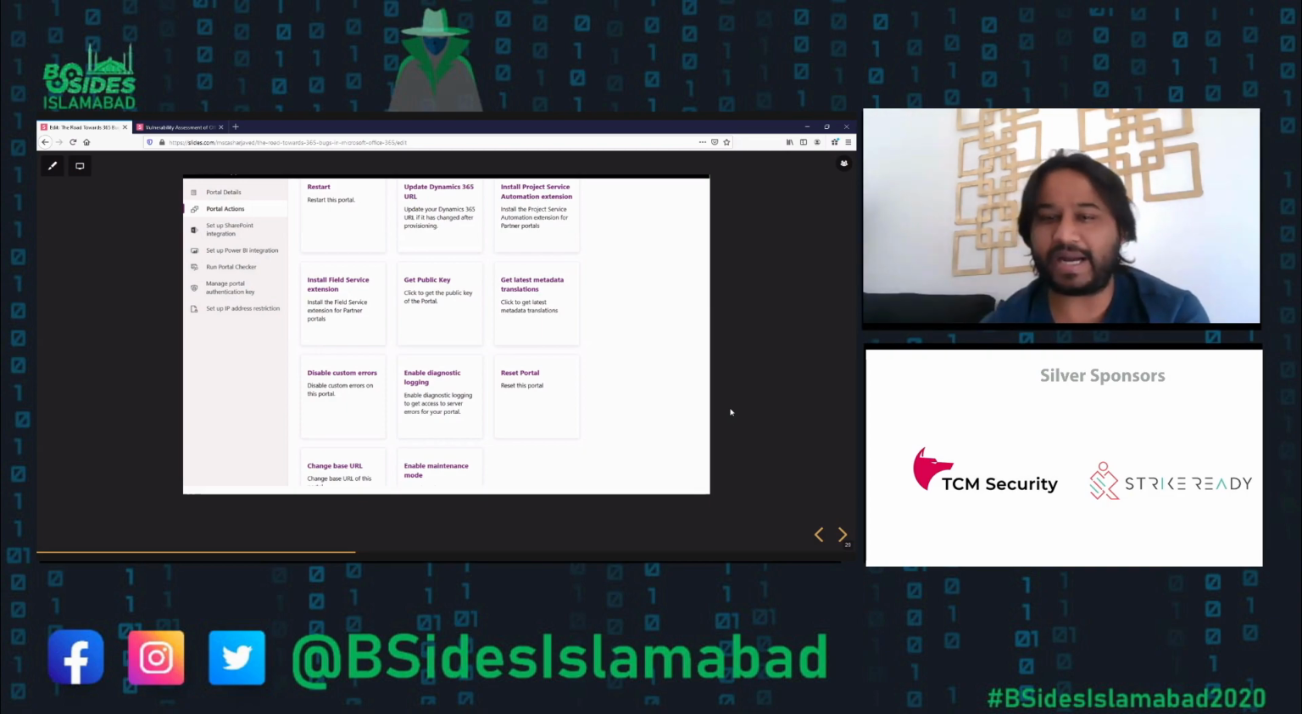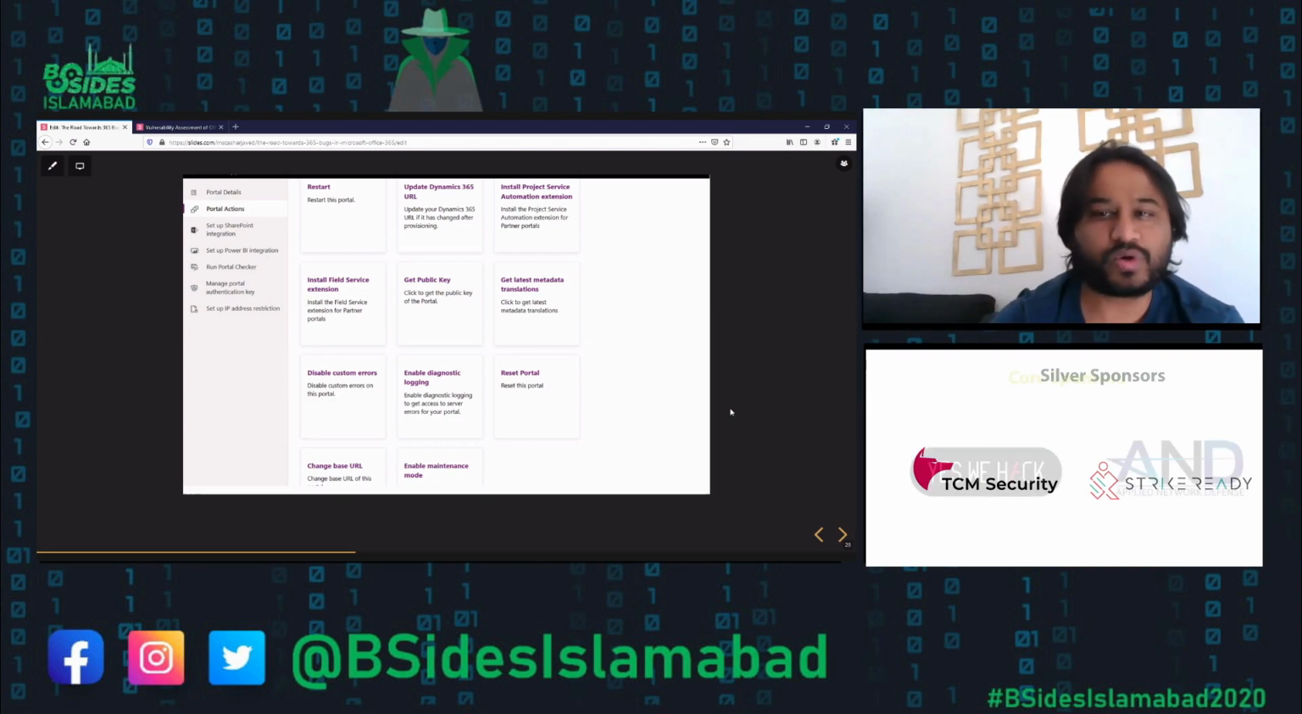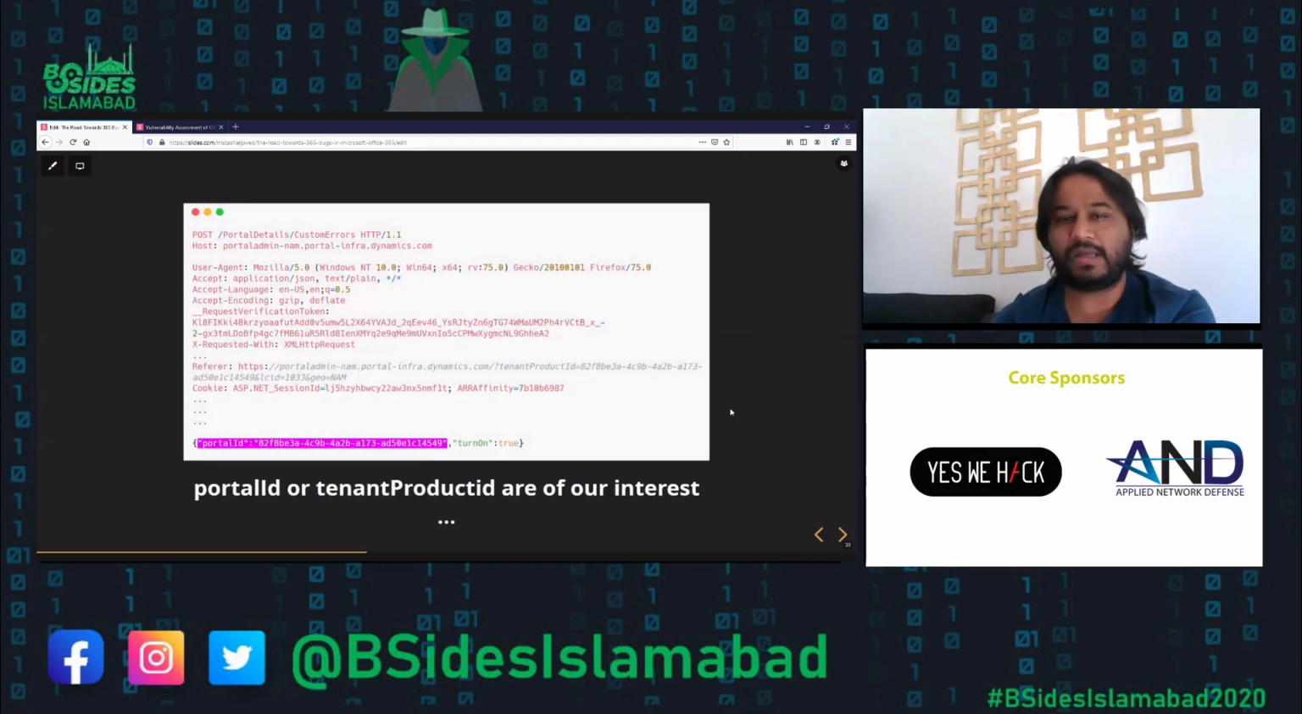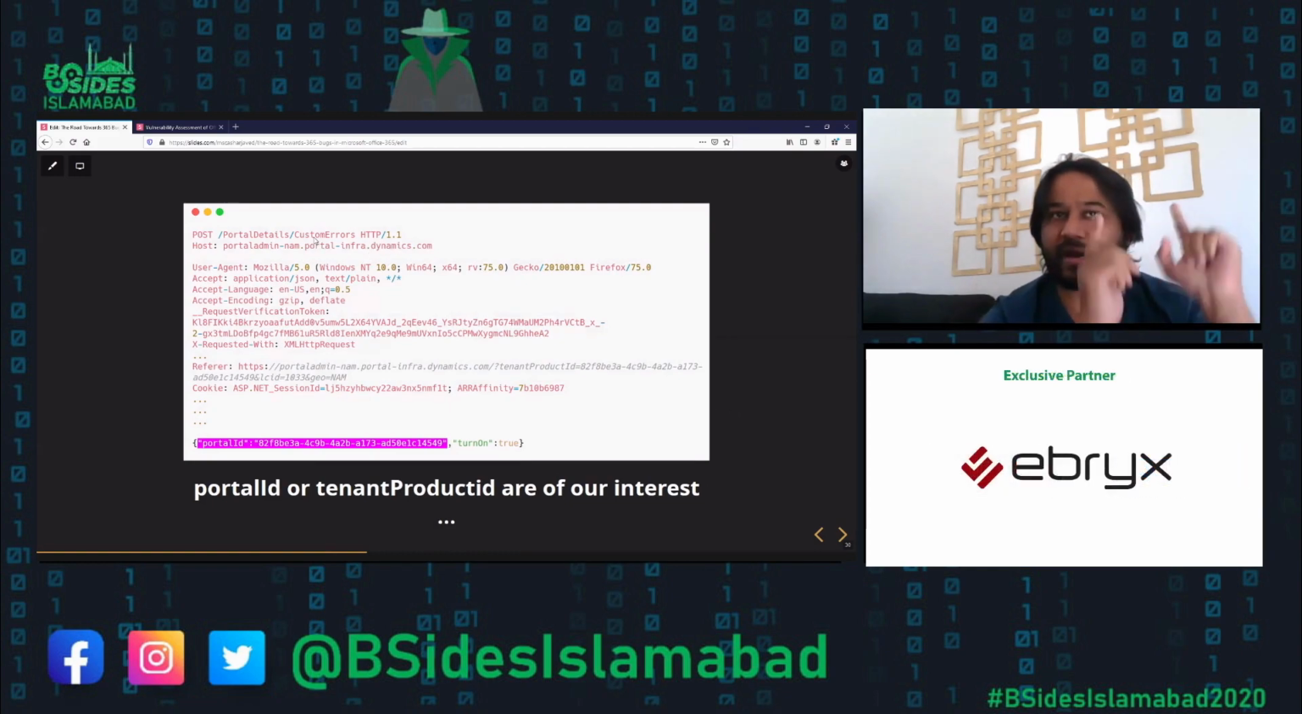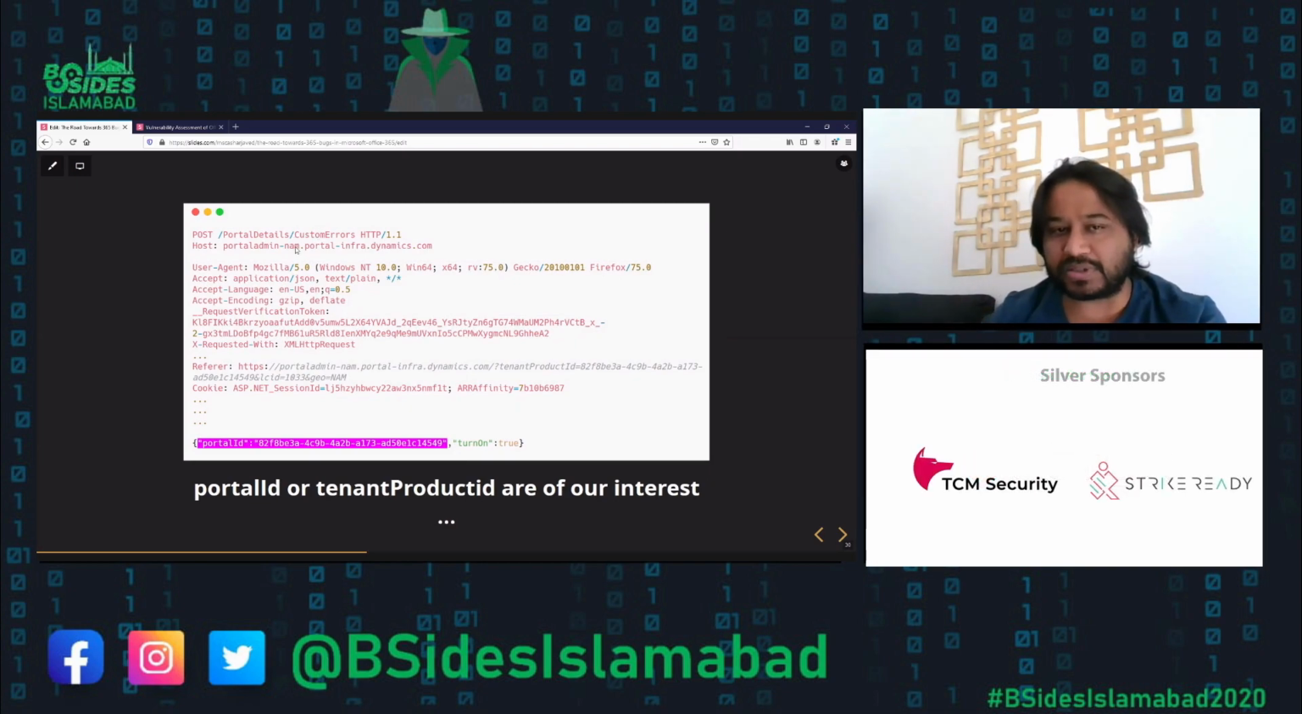But what is happening behind the scenes? If I try to perform one action, for example, this is how a POST request looks for custom errors. Now imagine we are sitting, in fact, not imagine, we are sitting in Power Apps. But look at the POST request. The POST request is going to admin-nam.portal-info.dynamics.com.